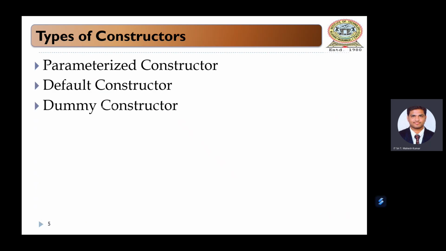How many types of constructors are there in Java? We have three types of constructors: parameterized constructor, default constructor, and dummy constructor. Most books don't mention the dummy constructor, but if we have only a parameterized constructor, and we create objects for both a parameterized constructor and a normal constructor, in that situation you have to put this dummy constructor so that it is not going to throw any exception.